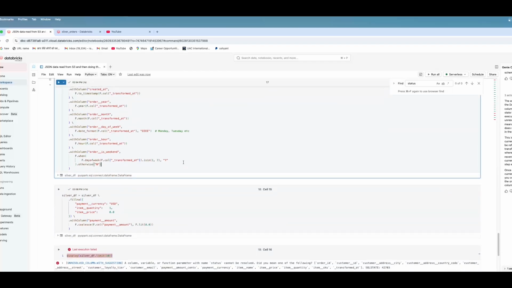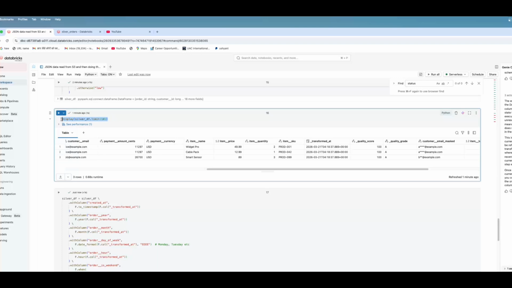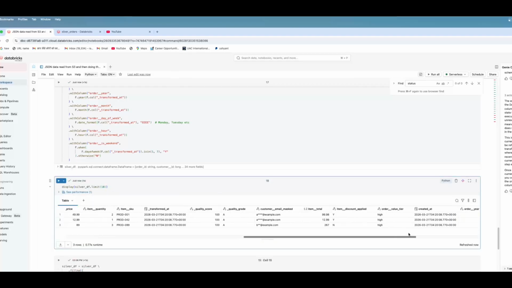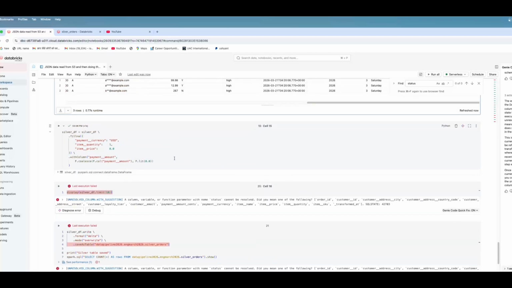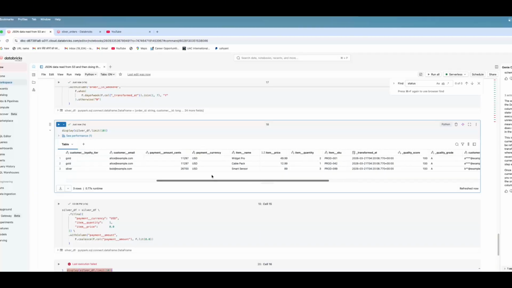So can we run this? Let's see, let the magic begin. It ran. I want to see what transformations have happened. Yeah, you can see that you have order year, order month, order day, order hour, right? So this is based on the JSON data, right? Silver DF, fill NA. So we do not have any payment currency cents, payment currency, right? USD, item quantity, item price, payment amount.